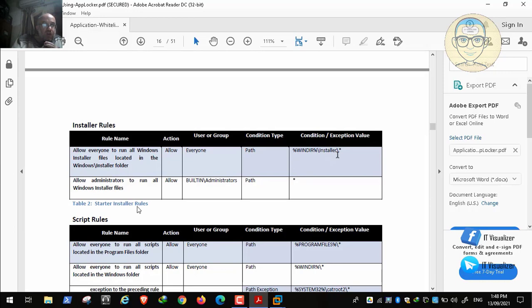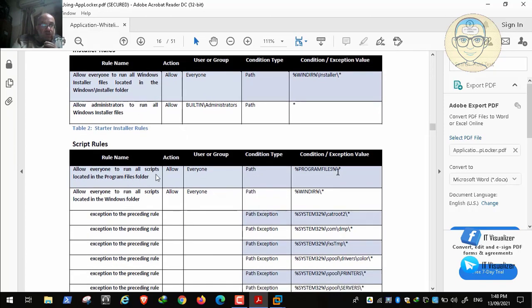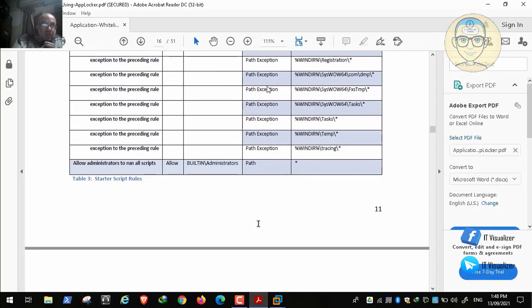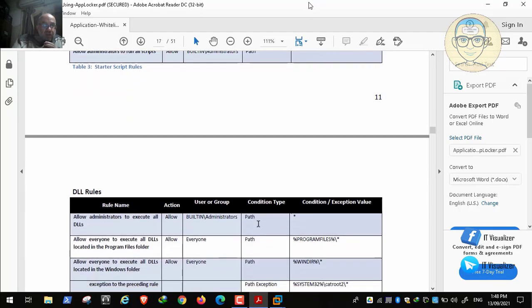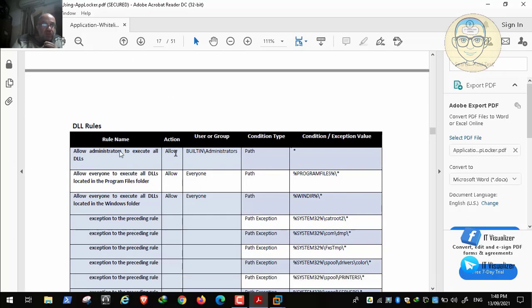All of these are already imported. In the script rules, we'll see that it allows everyone to run all scripts located in the Program Files folder. Okay, this will be done, and it allows everyone to run scripts in the Windows folder unless they are in the exception folders, and then administrators can run all scripts. The same for the DLL rules, they are all the same. Allow administrators to execute all DLL paths. Allow everyone to execute DLLs located in the Program Files folder. Okay, allow DLLs in the C Windows directory unless in the same locations.